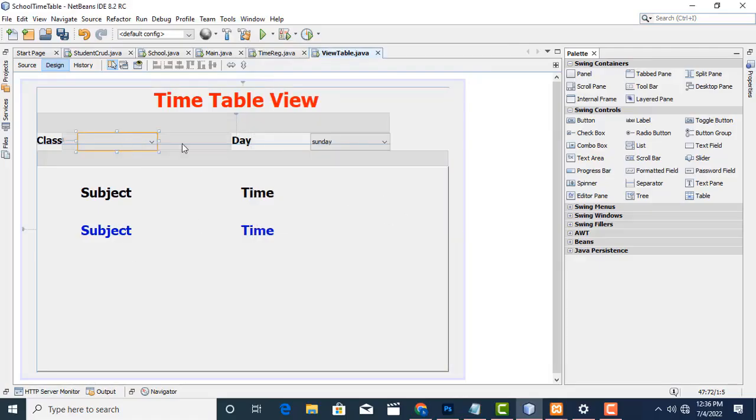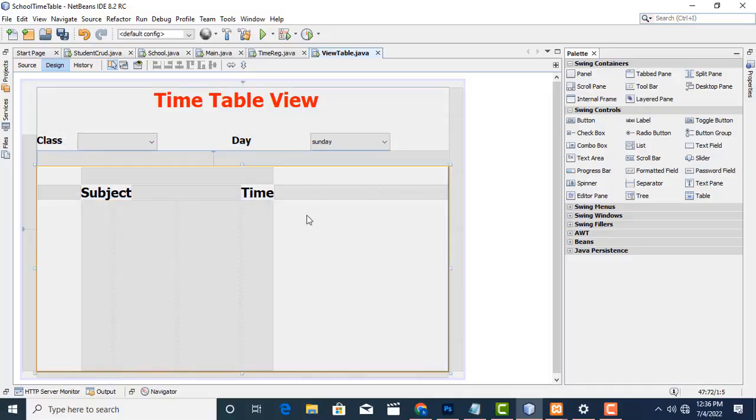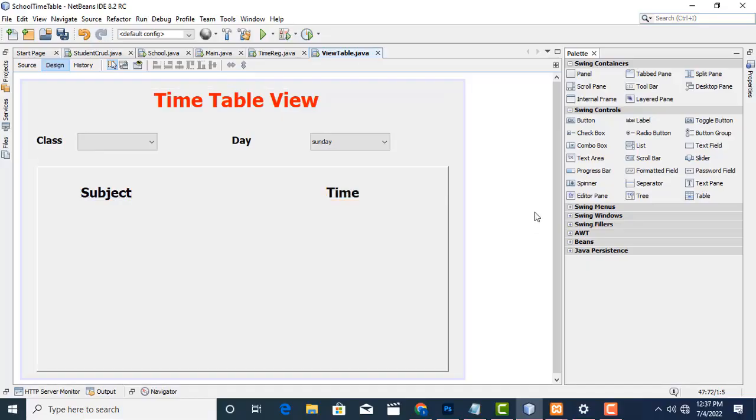Now, if you select the class and day, the appropriate subject and times will be displayed. It's very simple. For the class and day, say Monday, the relevant subject will be displayed. So here you have to put the heading and write it. Simple table.